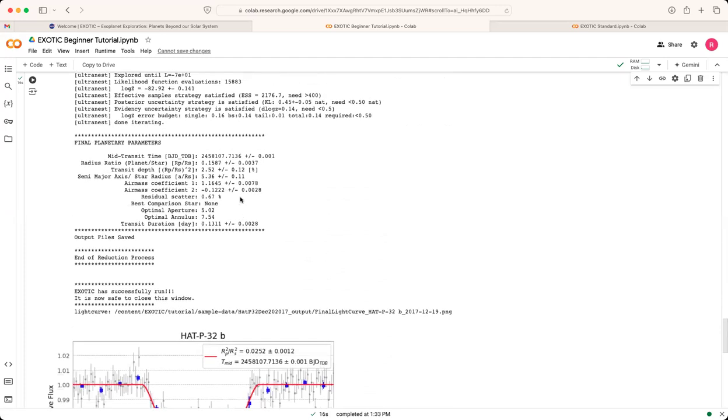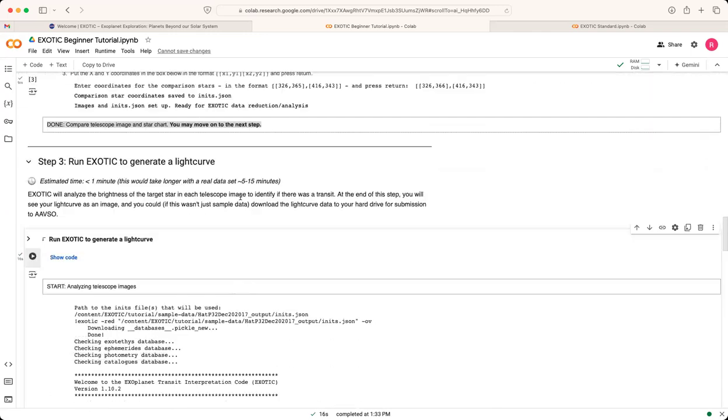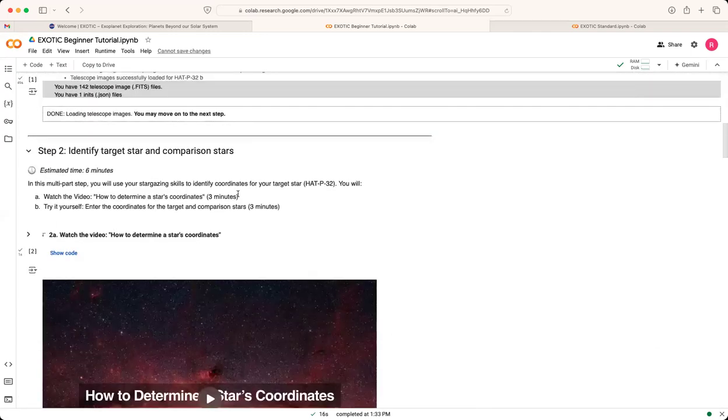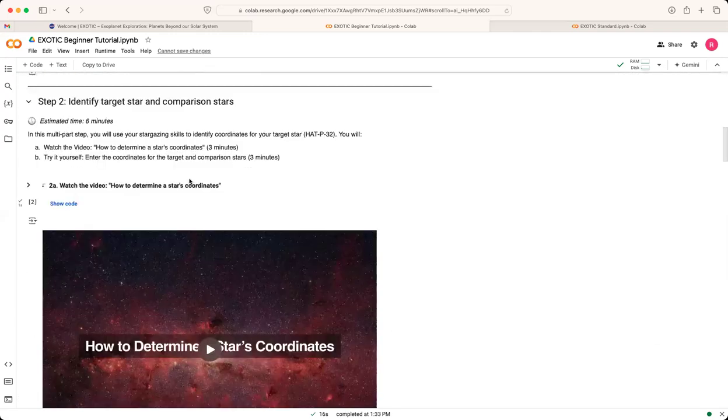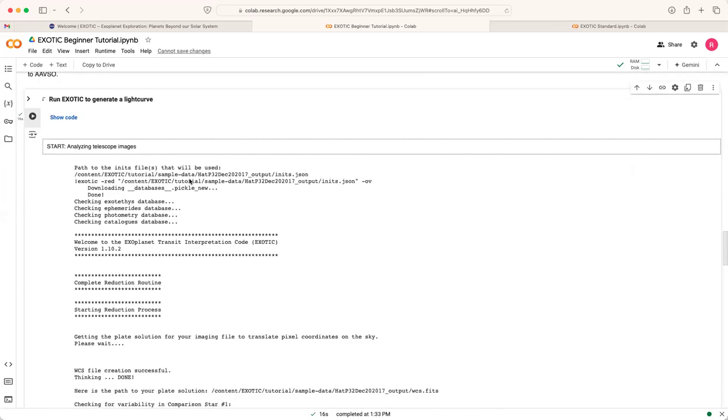And this step usually takes a few minutes to run. It's sped up a little bit because this is the beginner tutorial. Typically, this step can take about 3 to 5 minutes to do the entire fitting. So some of our more advanced users can run through from the very beginning to running Exotic in just a few minutes, if maybe not even a few seconds.